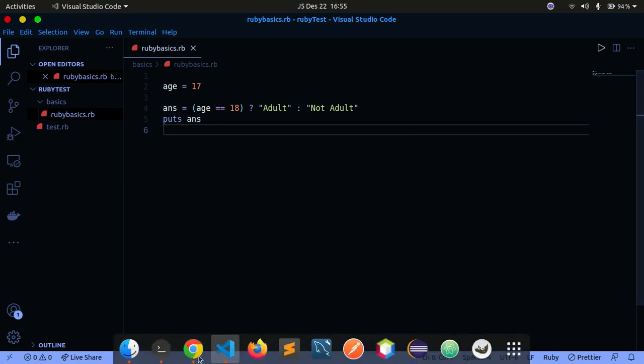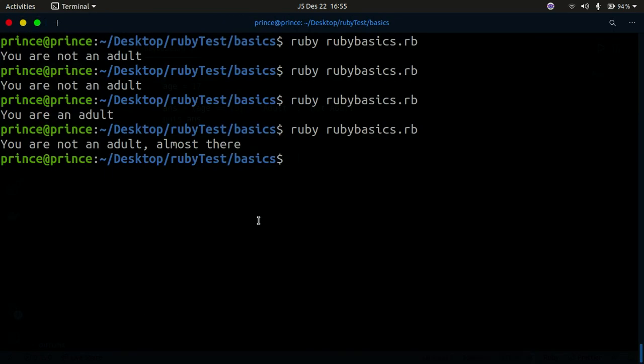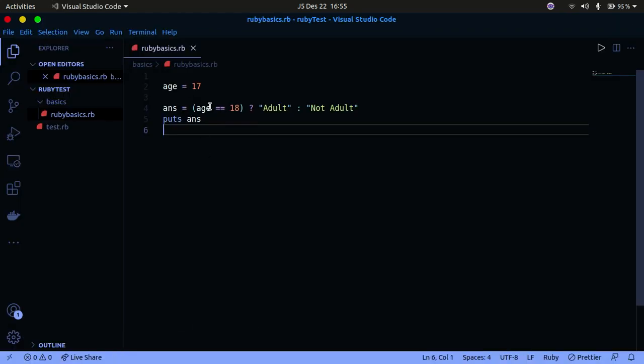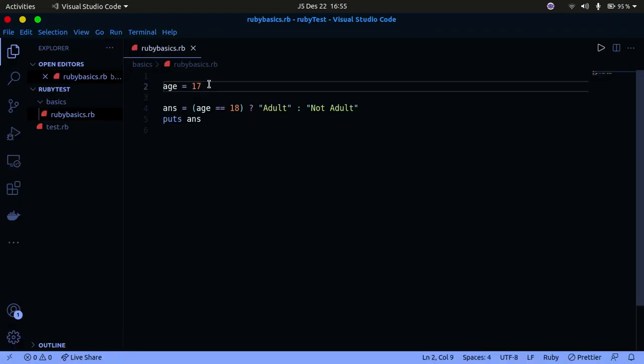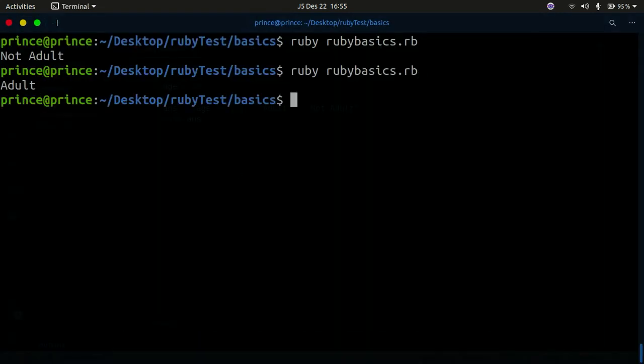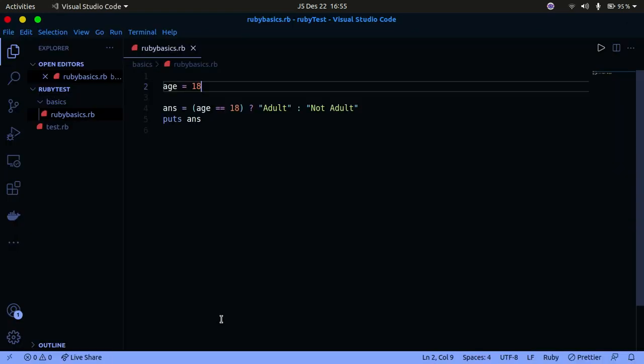So let's run the code and see what happens. Let me go here, clear the terminal, and run this. You can see not adult because 17 and 18 are not equal. So let me change this to be 18, and let's see what happens. I'm going to go back to the terminal and run the code again. You can see you are an adult. So that's how ternary statements work in Ruby. If this condition is true, then this value will be assigned to this variable, else this value will be assigned to it. So great, now let's move on and learn about how arrays work.